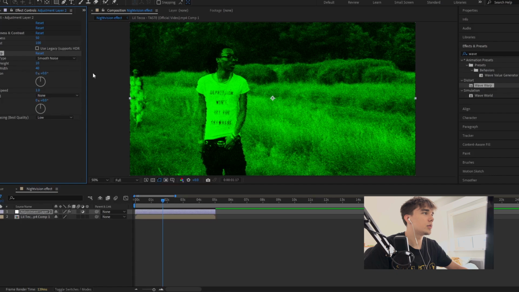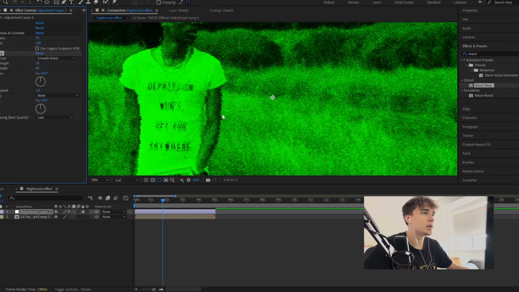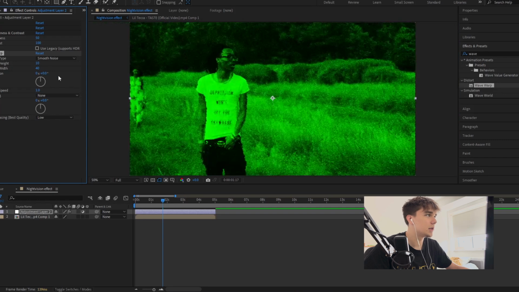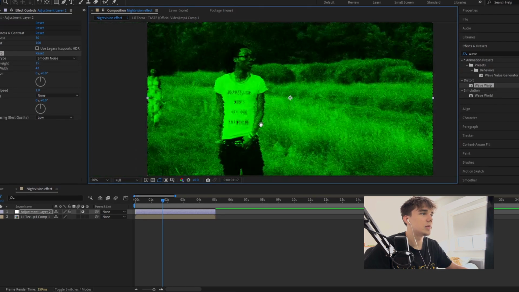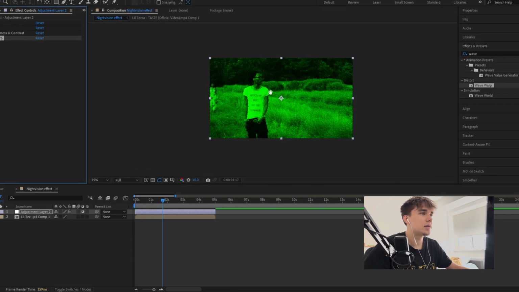Now we're just going to mess around with the wave height and width. So I recommend you guys mess around with it. Depending on your clip, it will look a bit different. But I'm just going to see what might look best. I'll turn up the width a bit and then just keep the height to 15. So you can see around here, it is like distorted. It is kind of like poking in and out. So it does add that more realistic night vision look.